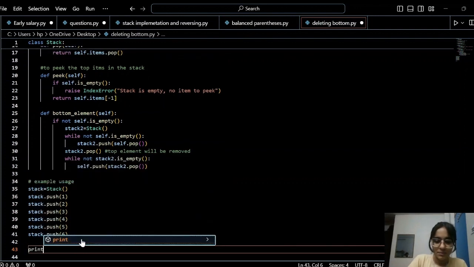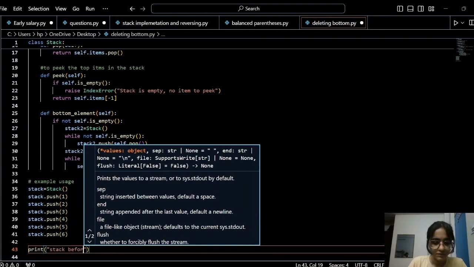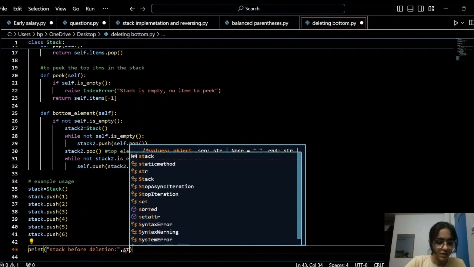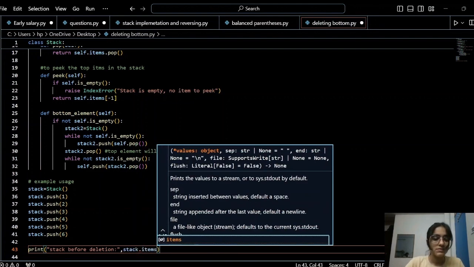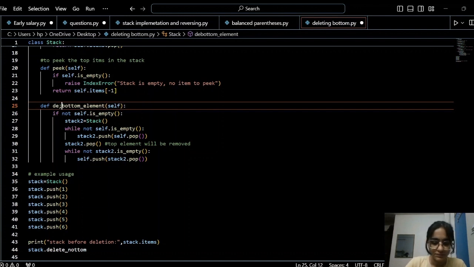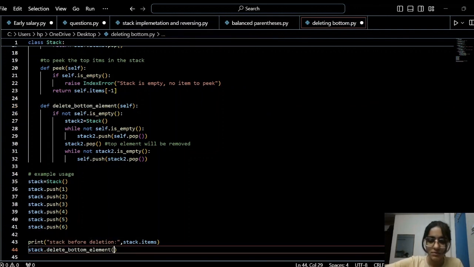So now we print the original stack before deletion, and then we'll be calling the function delete bottom element, the one we have defined. We'll be calling the same bottom element function.